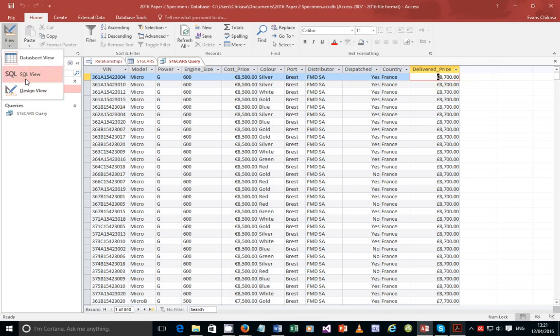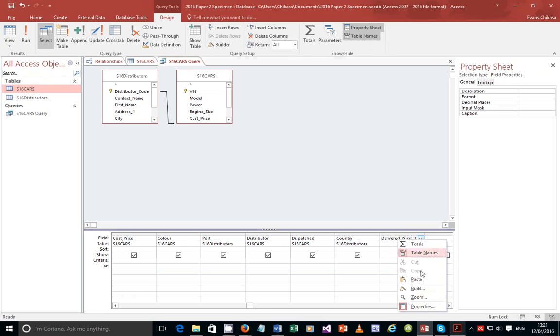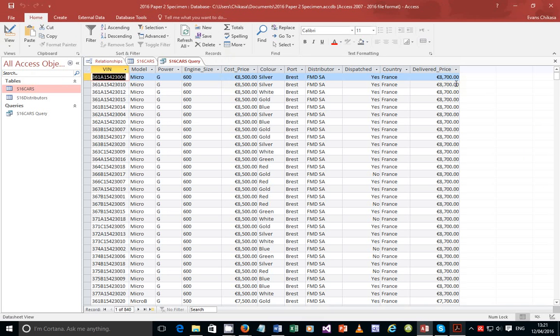So let's go back to our design view, select this field, right click and go to property, and then under format, just select euro. Okay, the decimal places, of course, is supposed to be 2 decimal places. So click on run again, and you'll see that at runtime this field is actually there.